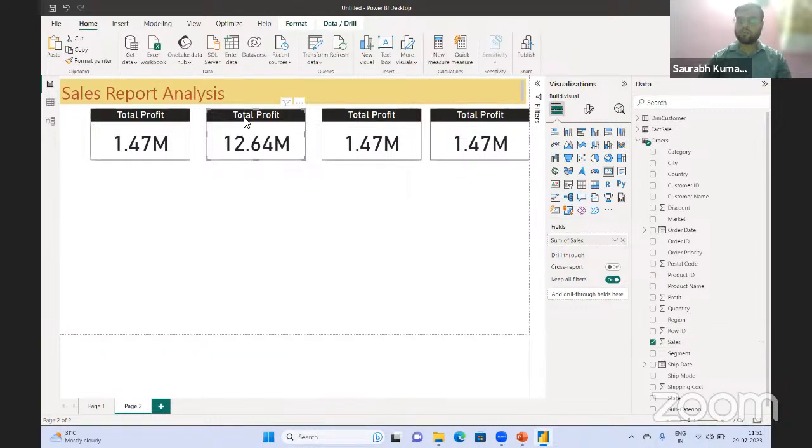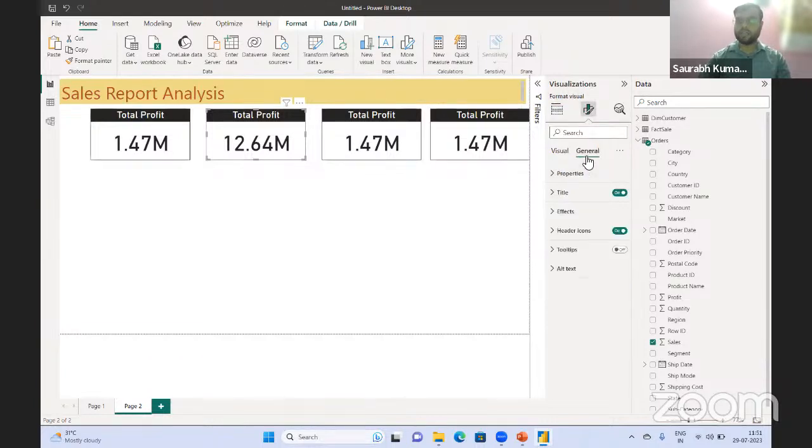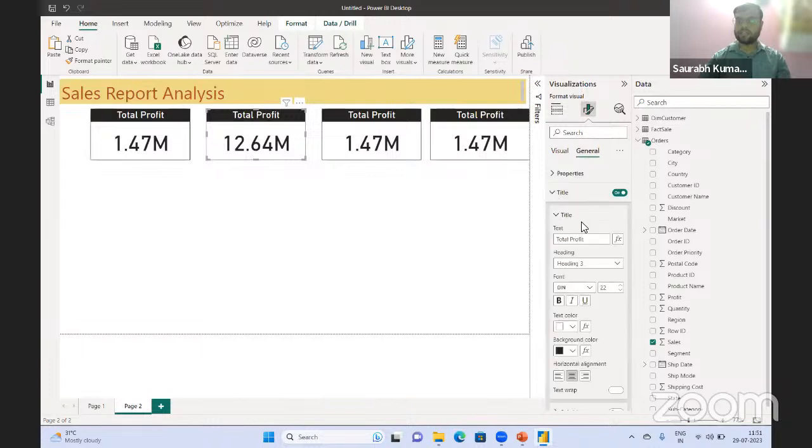The heading is total profit. We need to change it. Again, we go to format your visual, general, title. Just click on this, and in place of profit, make it sales. The second visual is showing me total sales. Rest of the formatting will be as it is.